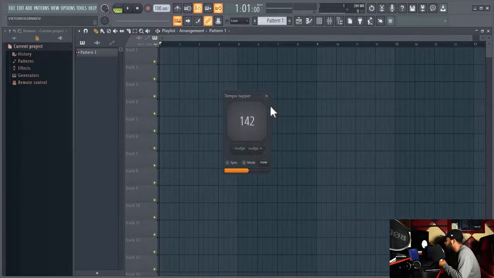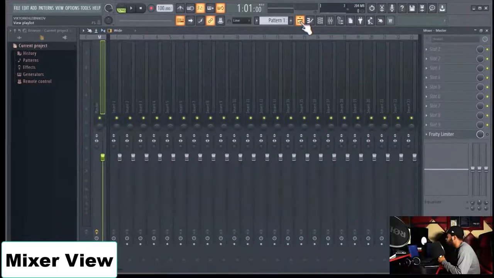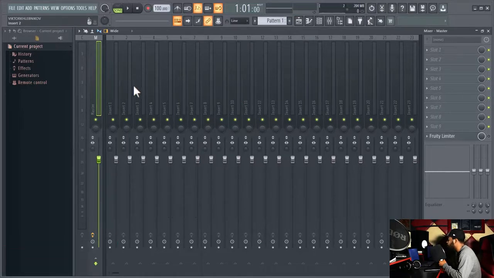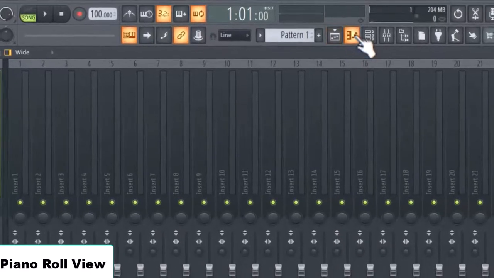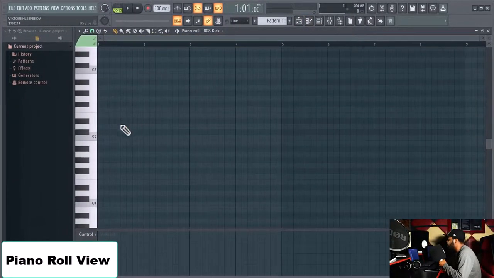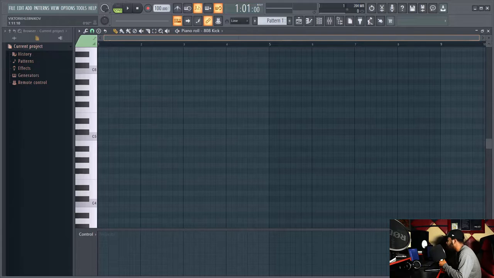FL Studio has this pattern. Let me start with this, the mixer view. This shows you your mixer. The mixer is probably where you can affect your frequencies by adding effects and so on. Here we have the piano roll. The piano roll is a place where you can edit as well as add some sounds that you basically cannot add on the channel rack.